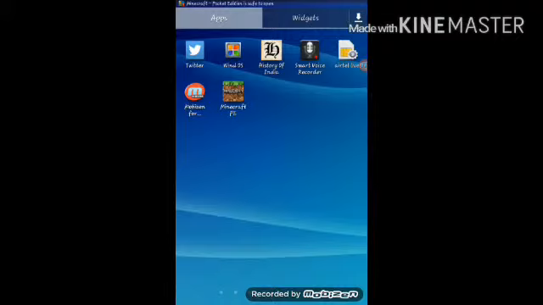Now see, this Minecraft Pocket Edition is installed. Now open it.